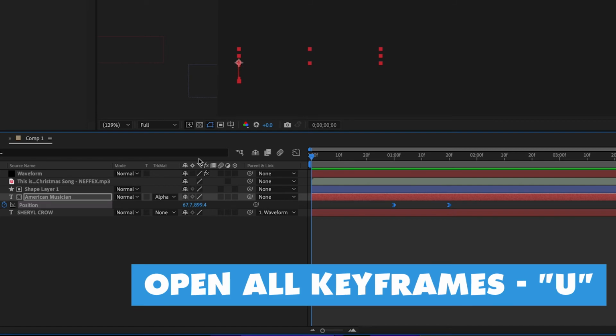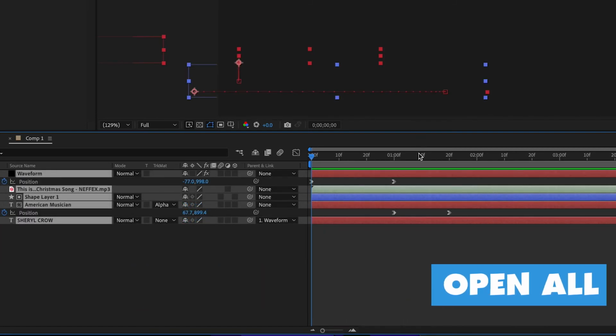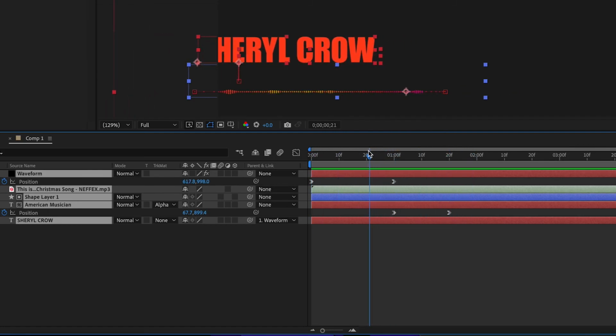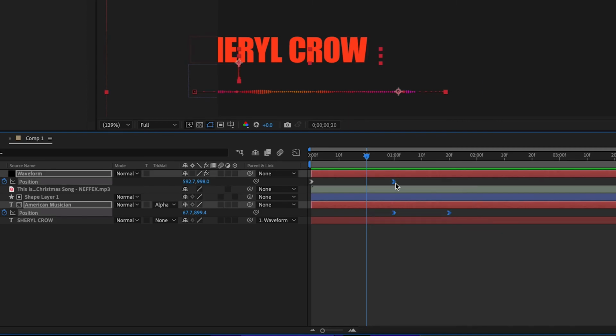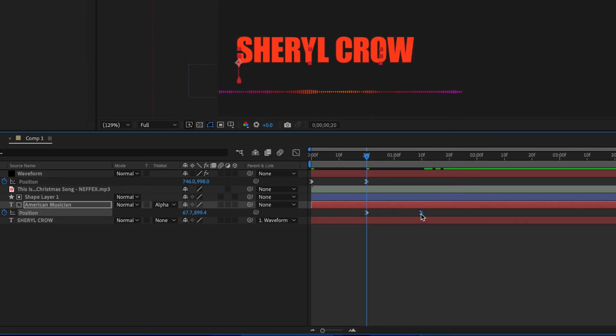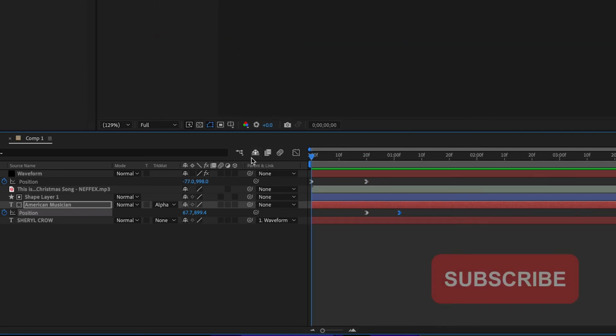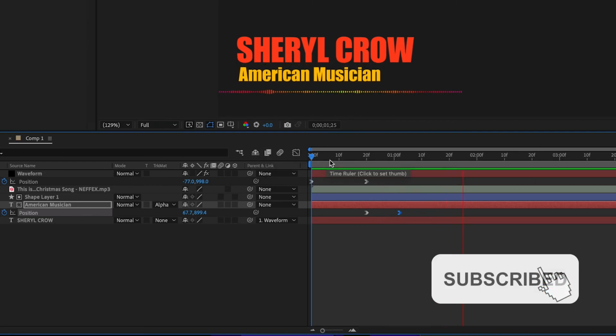So if you want to open up all the keyframes, just select the layers and hit U on your keyboard. And we can play around with these if we want it to be a little faster. So maybe we drag these in. Yeah, I like that timing a little better.